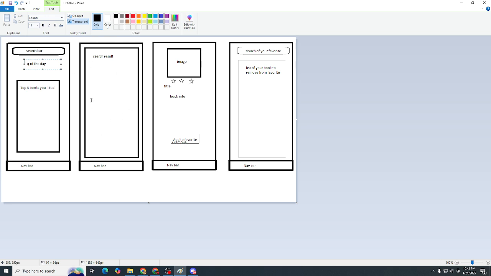And then we're going to have a page dedicated to show you the search results. And then we're going to have a page, whenever you click on a book, it's going to take you to this page. It will have an image of the book, a review of the book, like out of 5 stars, I just put 3 stars here, title of the book, more information about the book, and a button to add it to your favorite or remove it from your favorite if it's already added to your favorite.